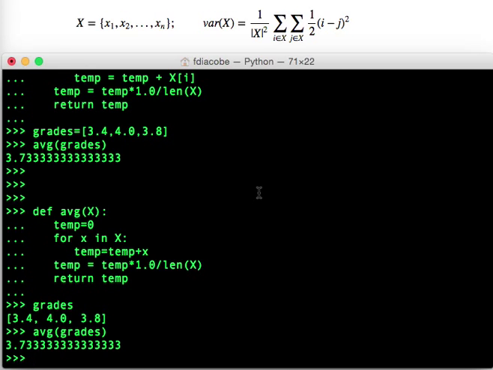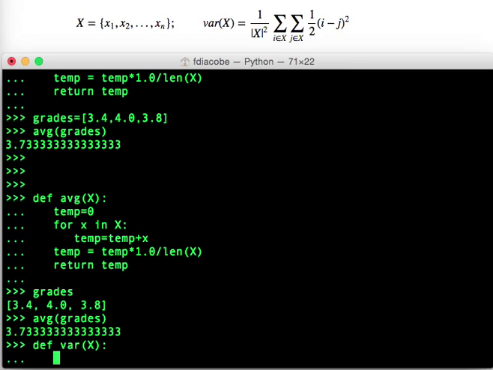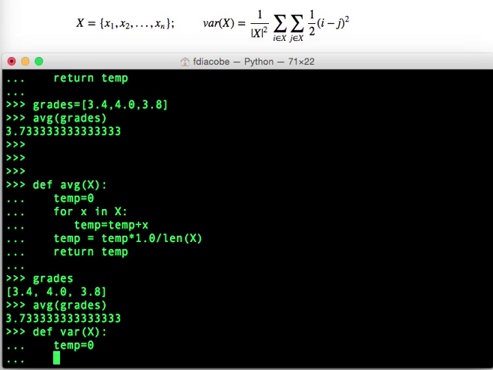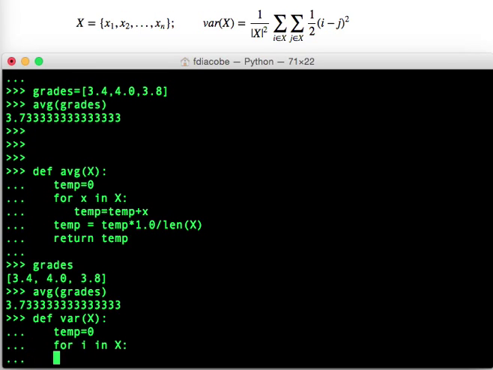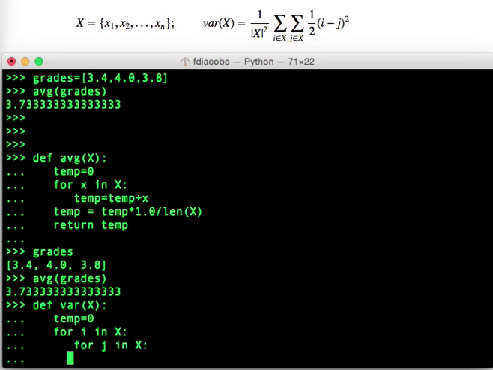So I'm going to do this. So we define the variance of a set X, right, of a collection X. Again, there's summation, so I'm going to need a temp variable. Temp's going to be 0. And then I'm going to need a for loop that goes from I in X. Now I is not an index here. I is an element of the collection X, and J is an element of the collection X. So I'm going to do for I in X, right? That's the first summation, which is the first for loop, and then the second for loop for J in X. That's the second for loop.